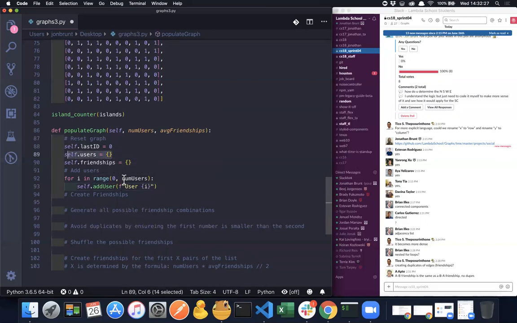Remember, when you do the range, this is actually not inclusive, so that's why we go from 0 to num users. So if we have 100 users, this is going to go from 0 to 99, which is 100 different indexes. And we'll just say self.addUser, using this template literal format, and we're just naming it user i. So you're going to have user 0, user 1, user 2, user 3.